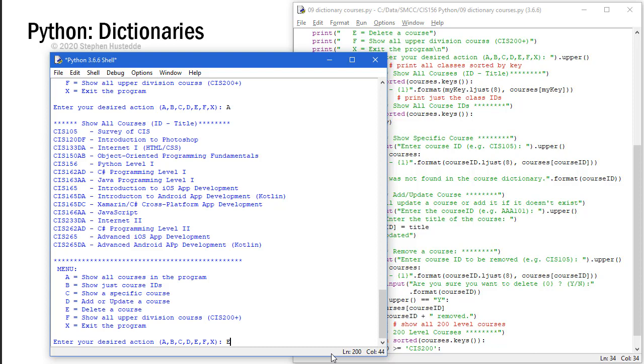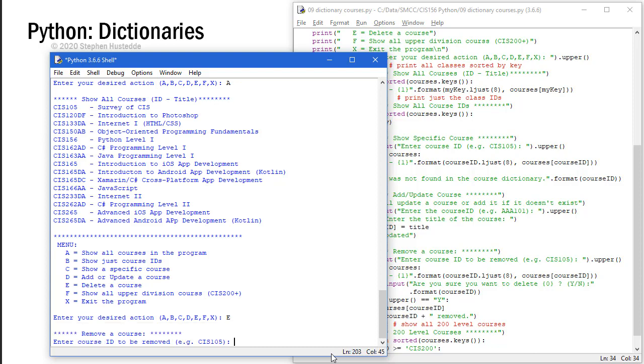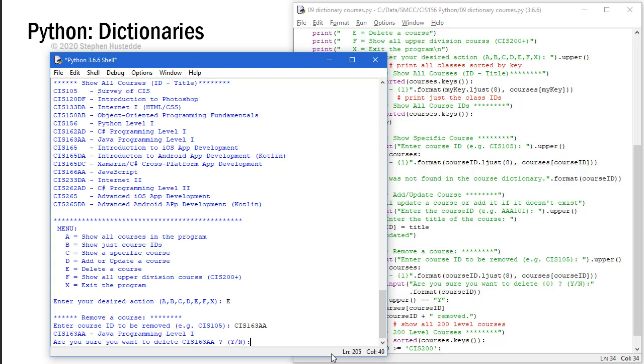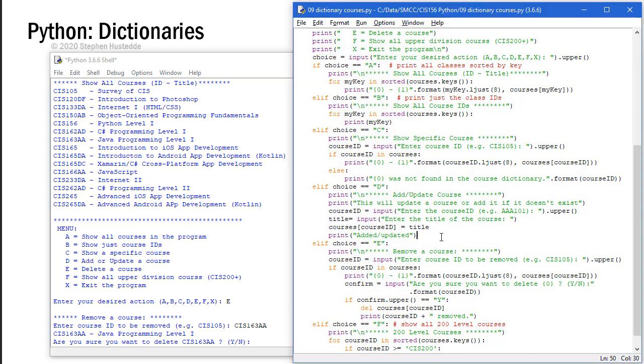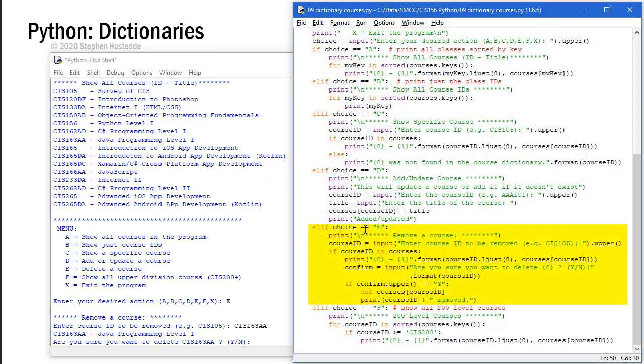Next we'll do an E to delete. And the course I'm going to delete here is CIS 163 AA. And I have it verified that I want to delete. So let's take a look at that code here while it's running. Here's my elif choice is equal to E. We're going to print the header remove a course, ask them to enter their course ID to be removed. We've already done that. I put in 163AA.